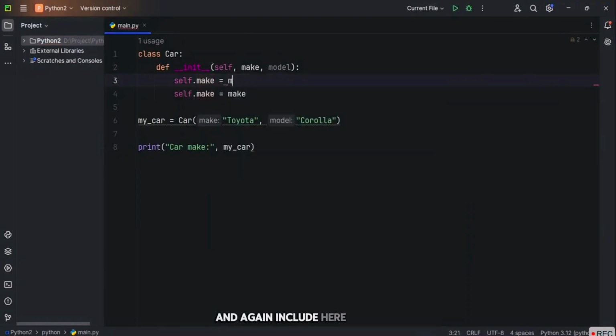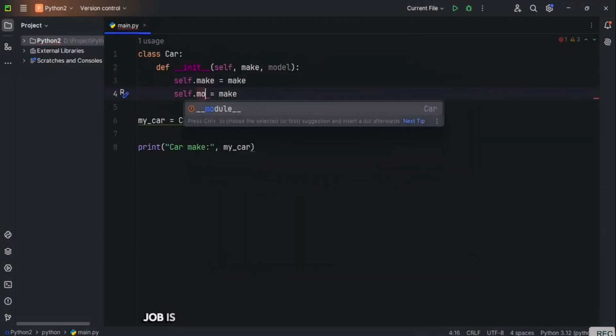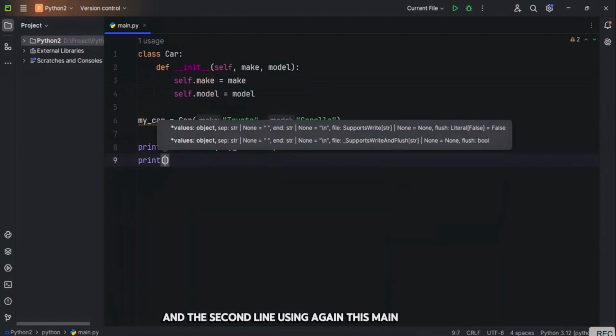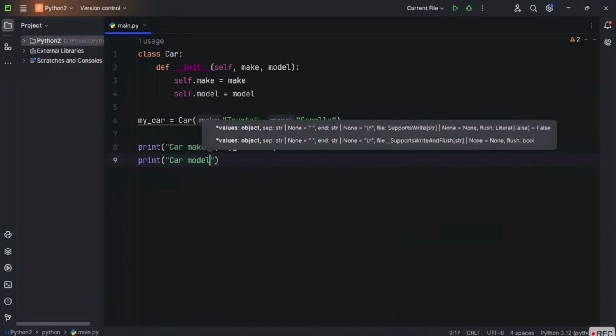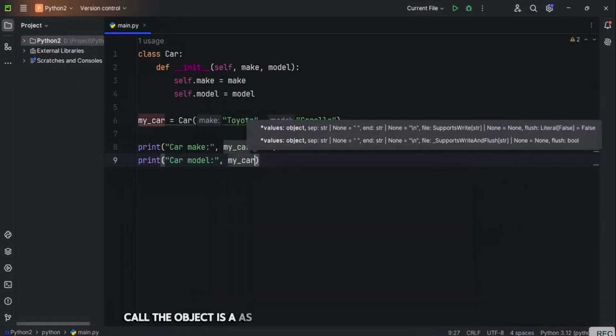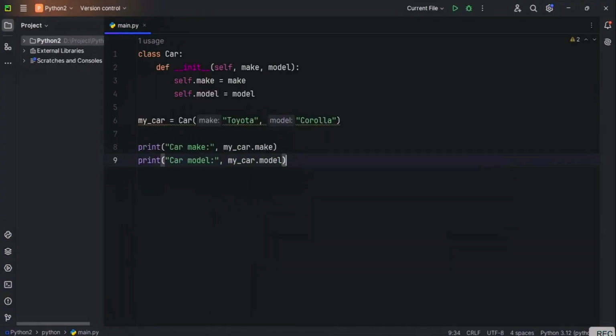Again I include the name, and secondly I define self.model is equal to model. Now it's perfect. First I'm calling the car make, and on the second line using the print function again, I print the car model. Then I call the object my_car with its model. Now I'm saving this.